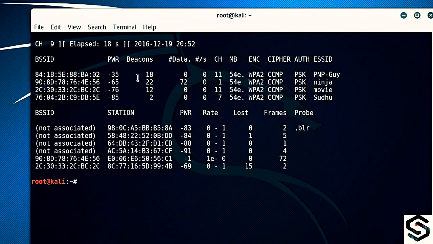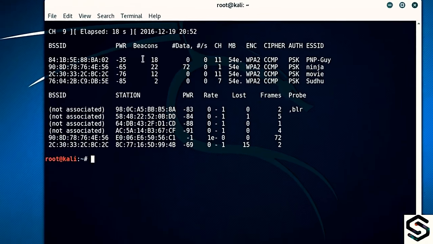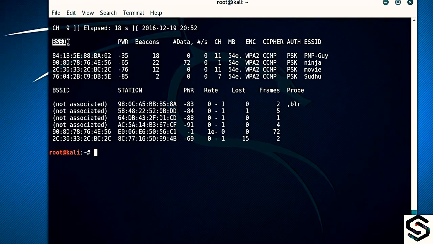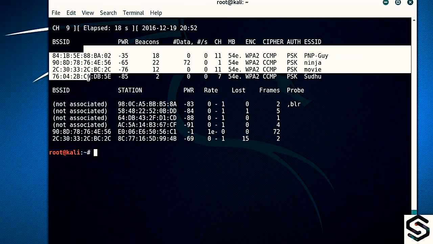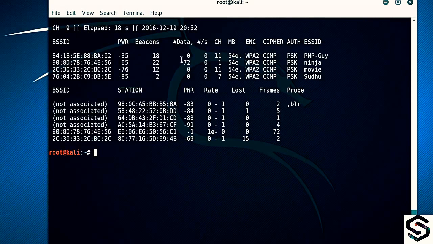Okay guys, so these are the available Wi-Fi networks around me, and here we have the BSSID. It means the MAC addresses of every single router which is in the range of our USB Wi-Fi adapter, and there are 4 routers found here. The data means the packets traveling between the routers and the stations. Okay, so this router is quite active. It means it is continuously sending packets. People are using this particular router very frequently.